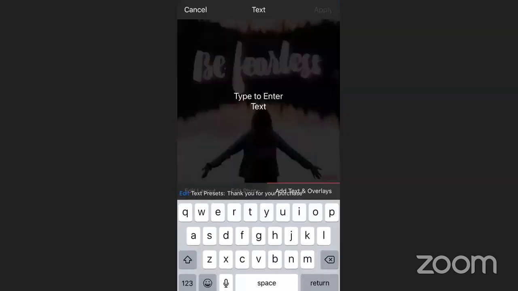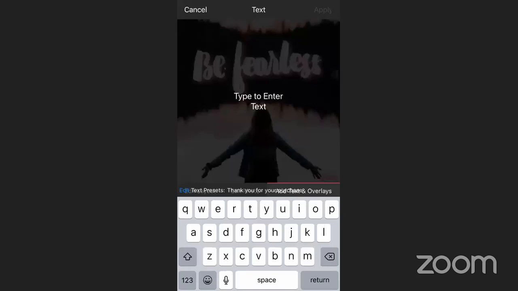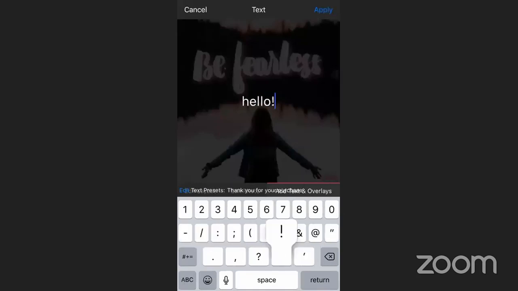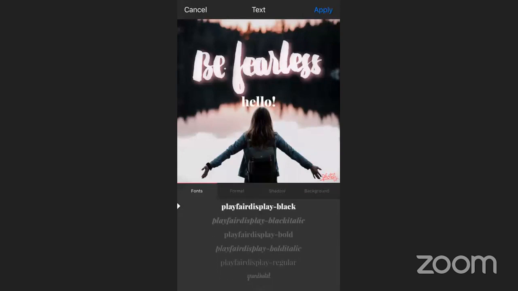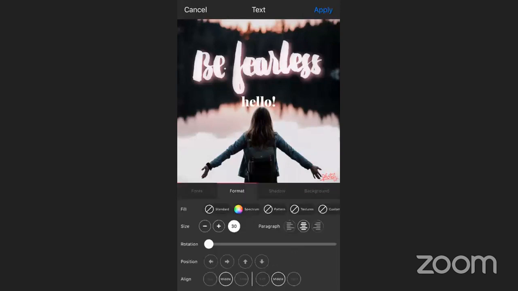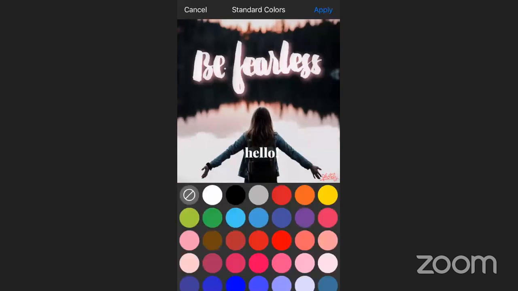So if we're here on text, we're going to type hello, and then we're going to go ahead and choose our font, and then go to the format button. And then again, you can tap on fill, standard, spectrum, pattern, all that good stuff. And this is how you can change the font color right here.